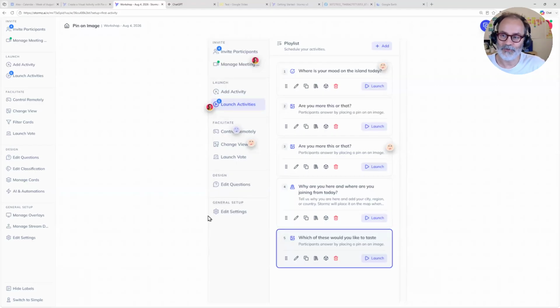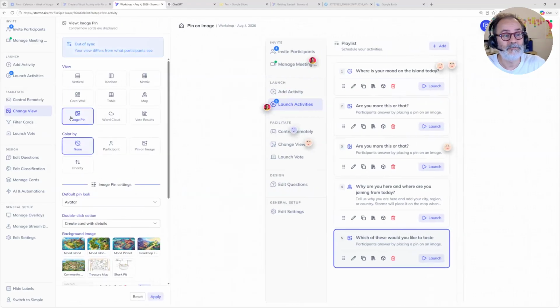And in all the other tools on the market that do this view, it's a fancy view. You can put a pin on an image. In Stormz, it can be part of a huge workshop, a very sophisticated activity. Because then you move on and look at that. Change view.